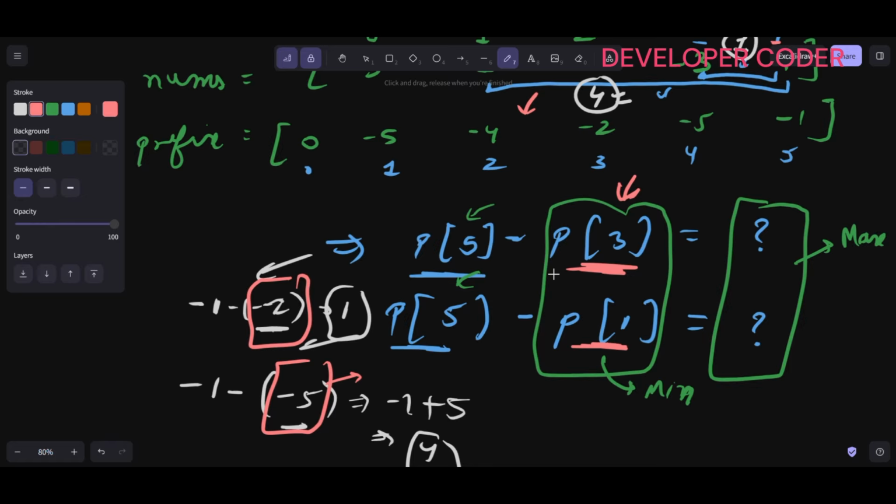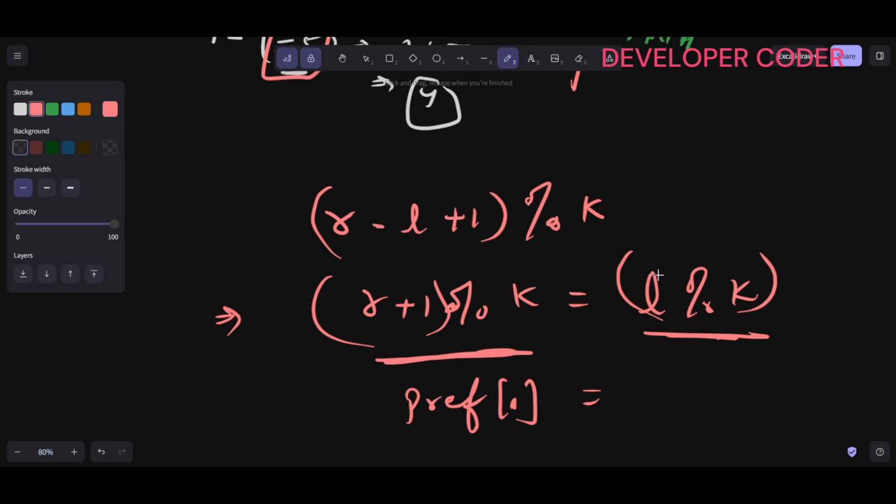L modulus k means this part I'm talking about, right? If I just take this part to the other side, so for this part I'm dealing with, every time the remainder should be same actually. Remainder should be same, right?